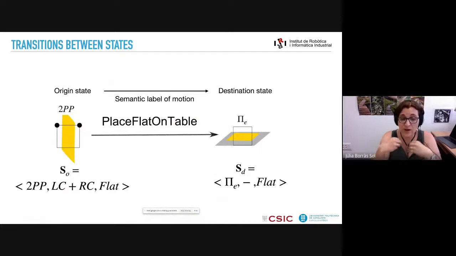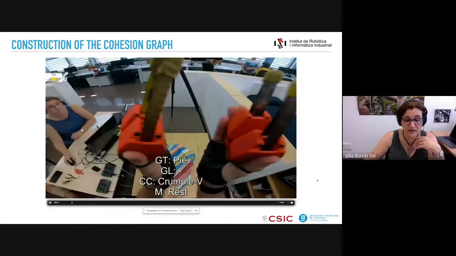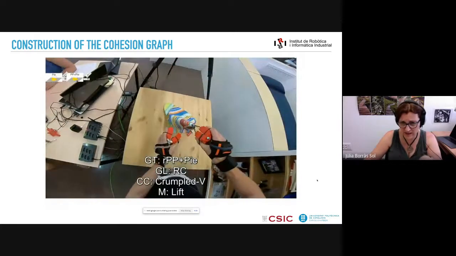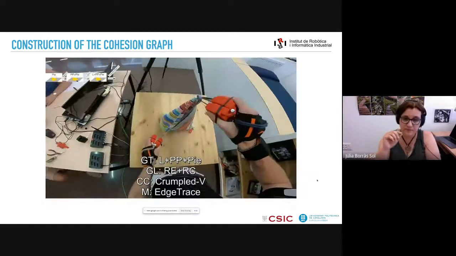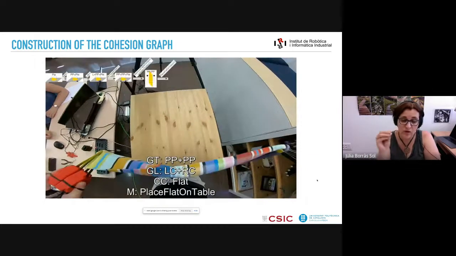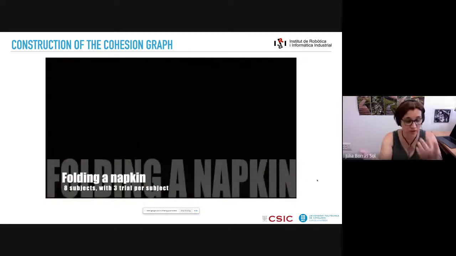And in addition, we have these transitions, like the edges of the graph, which go from an origin state to a destination state, and then we put a semantic label that represents the task being done. So in the video, we can see how we collected this labeling, which at this point is done manually, but I'm going to present also a work where we can autonomously identify some of these states. And here we see that we actually use a software so that we can put a new label every time there is a change in the grasp type, the contact with the environment, or the deformation.